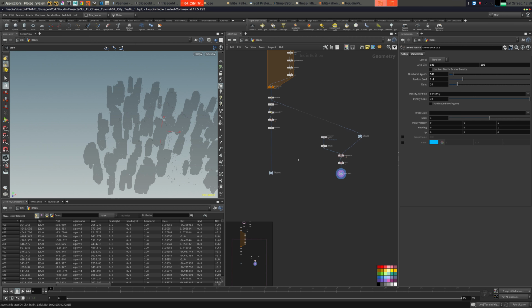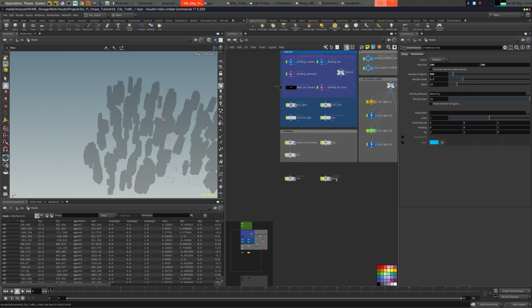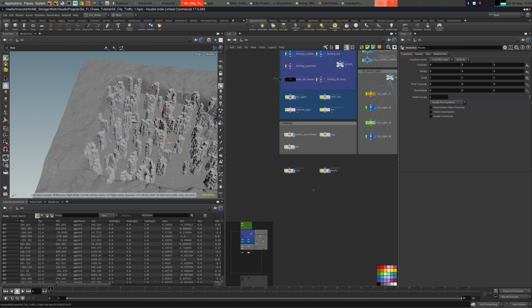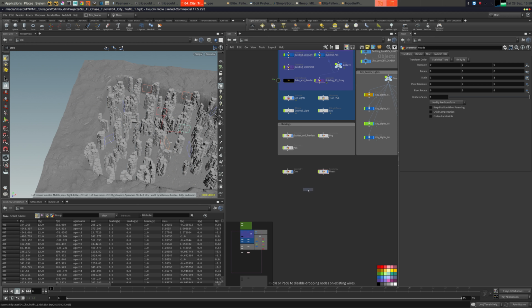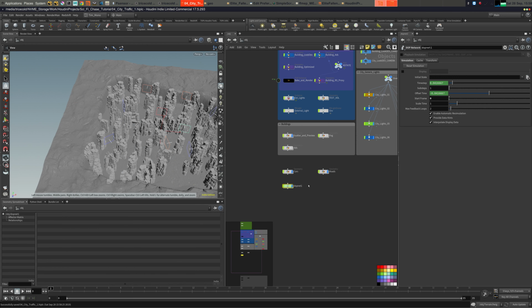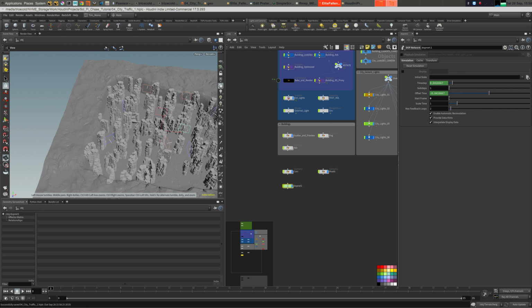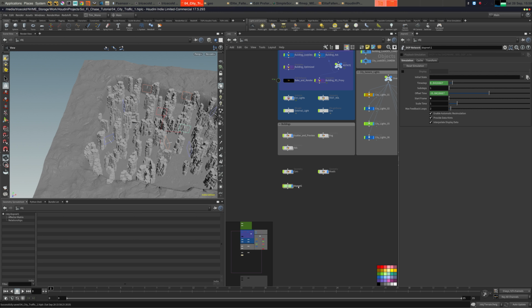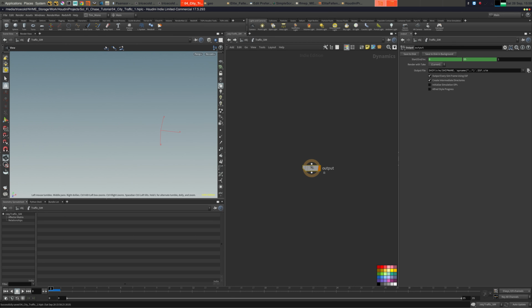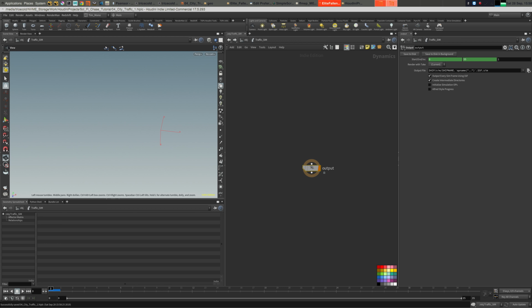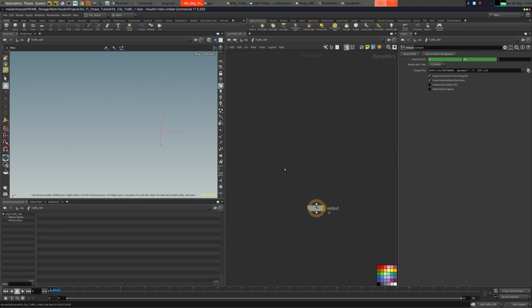Okay, so now what we can do is maybe we change this to, we can put a DOP network here. So just dropping a DOP network here for the traffic simulation itself. Let's rename this to something that makes sense, which is traffic sim. Traffic sim. Dive inside and drop in a crowd source.